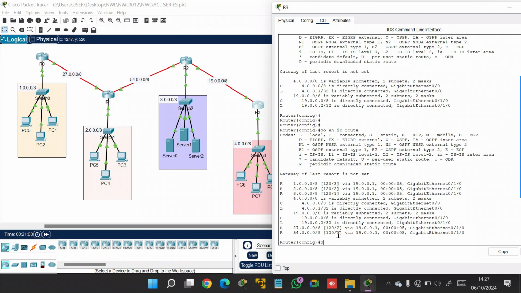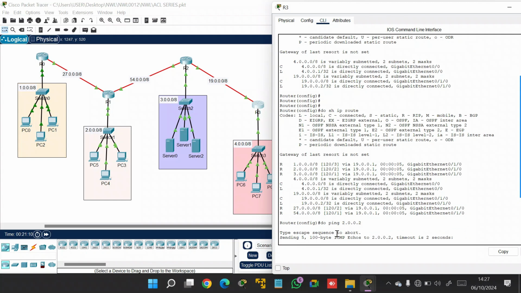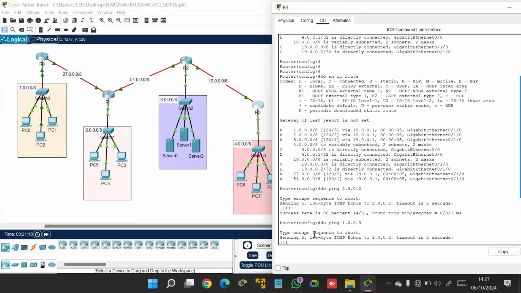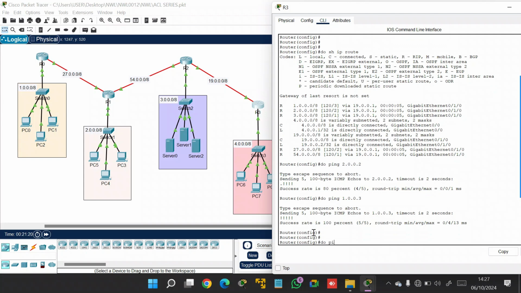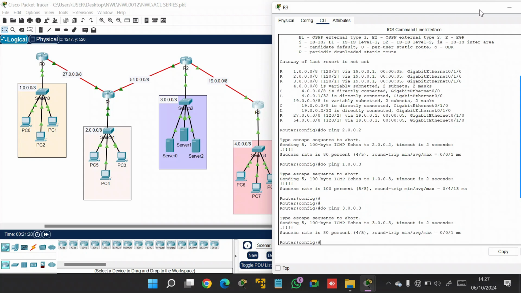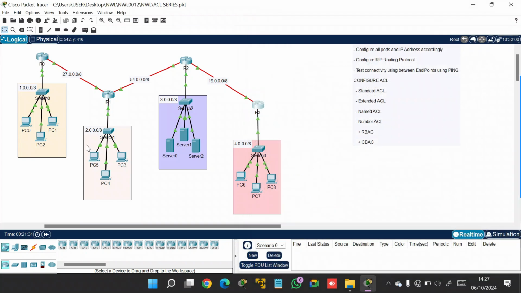So we could verify using do ping, for example, 2.0.0.2, and you see it was successful. Also do ping 1.0.0.3, successful. Do ping 3.0.0.3. And you can see successful also. So it means at this point, all the devices can ping each other from wherever they want.